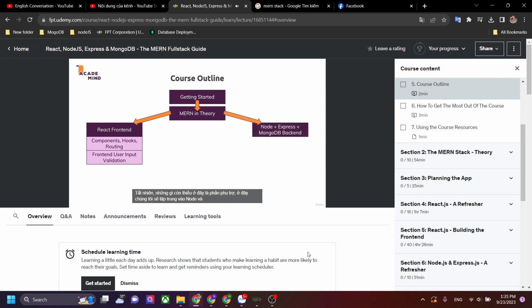Here we'll focus onto Node and Express. We'll create our own REST API, implement our own routes, use controllers and models, and as we did it for the front end, now it's time for the backend user input validation. Besides that, we'll also learn how we can connect our backend to a real database, MongoDB in our case here. With that, the backend will be finished.